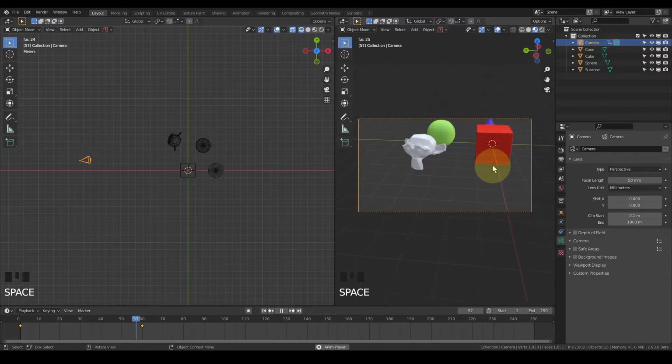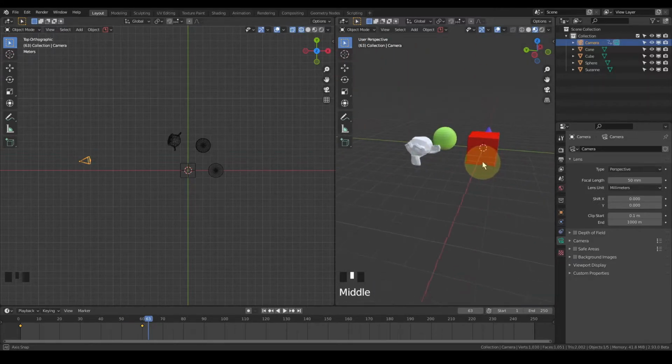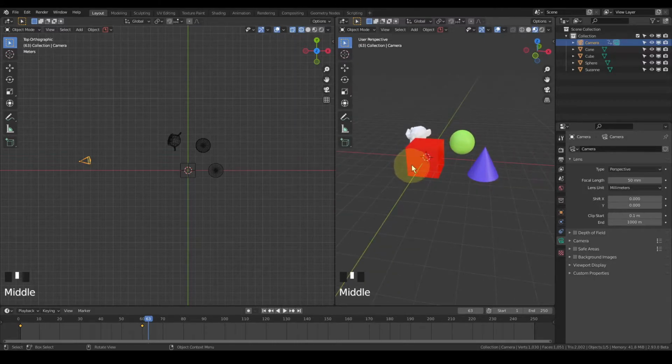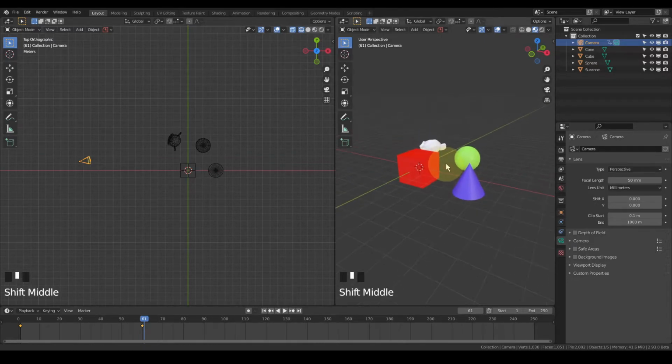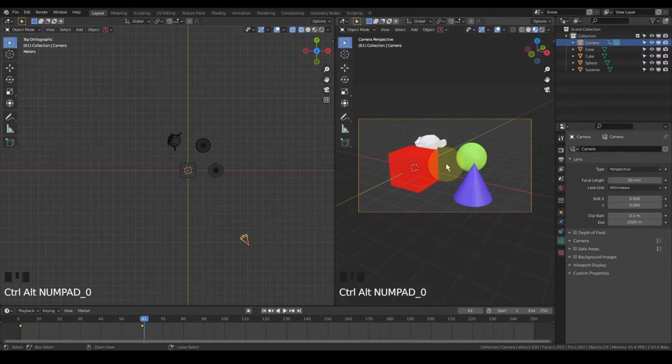Now if we see, the camera is being animated. That is one. Now, suppose you want this camera to start at the 61st frame, to start from here, like in the movies. So again, as I told you, just Control Alt 0 on the numpad, snap it, and I, O.